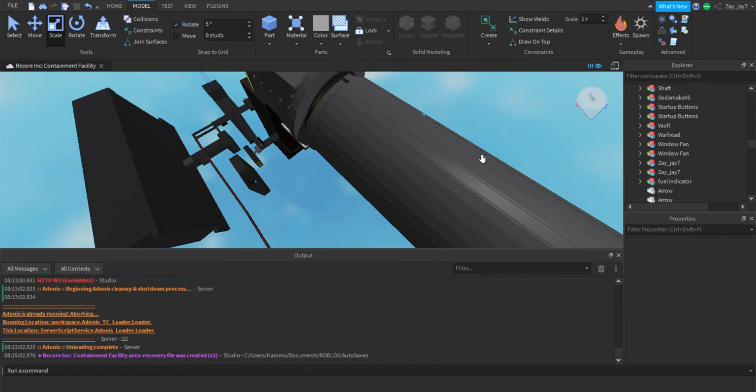And look, if it's locked, there's another way to lock it. You can just do that. Look, it won't let me select it anymore. And if it's unlocked, look, I can select it.